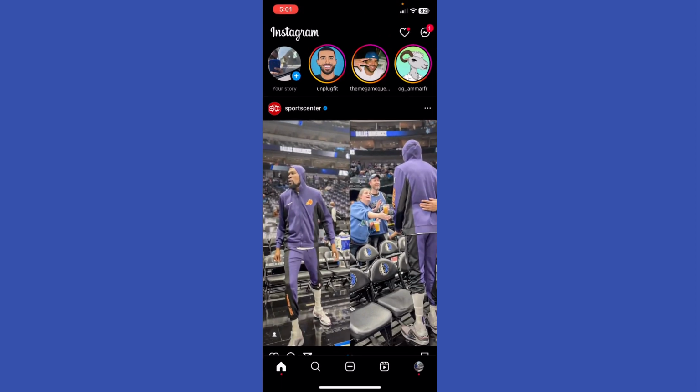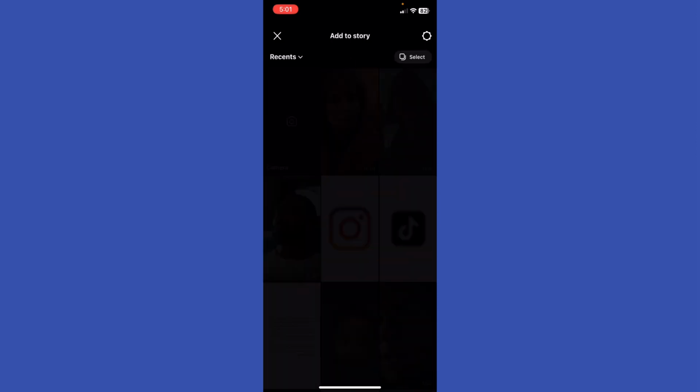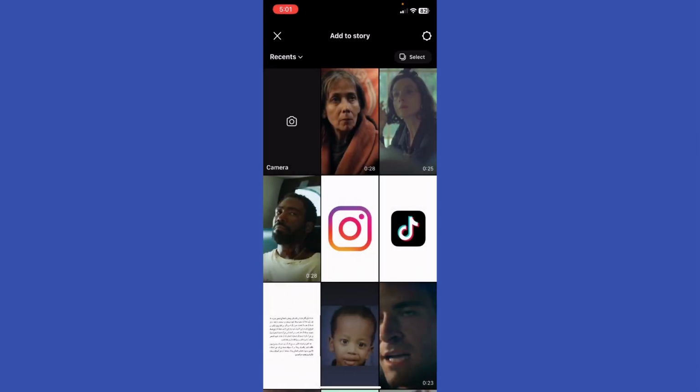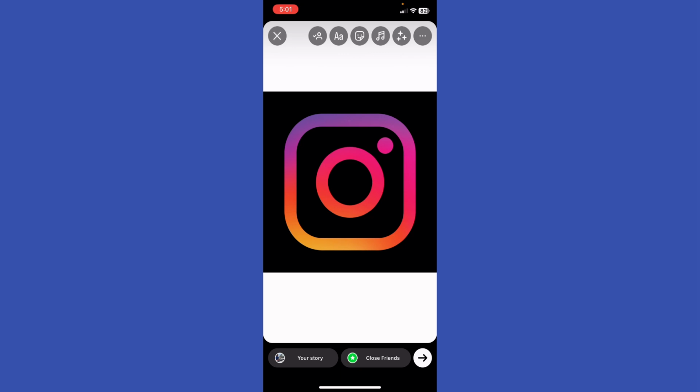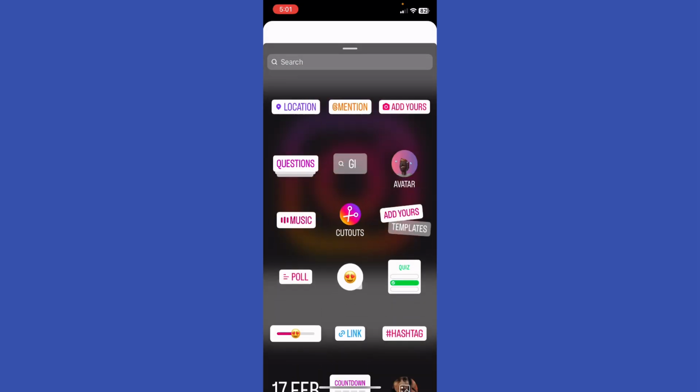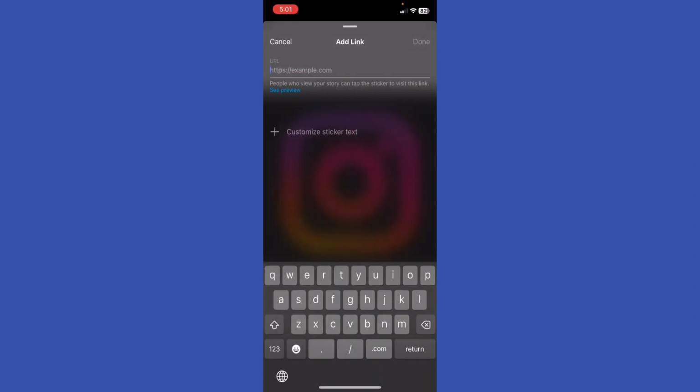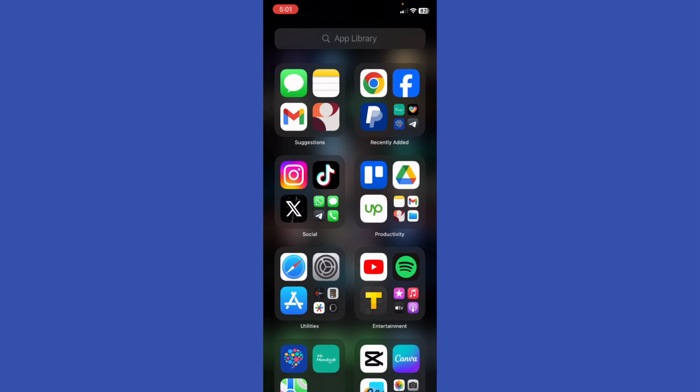So what we're going to do is open Instagram, go right here, and click your story at the top. Let's say I just click the Instagram logo, right? Now I'm going to add the sticker right here at the top, and I'm going to add a link sticker, and basically add whatever link that you want.